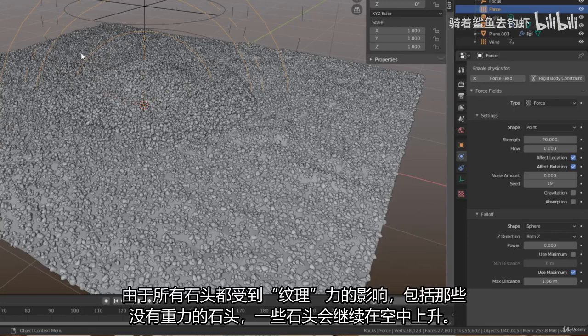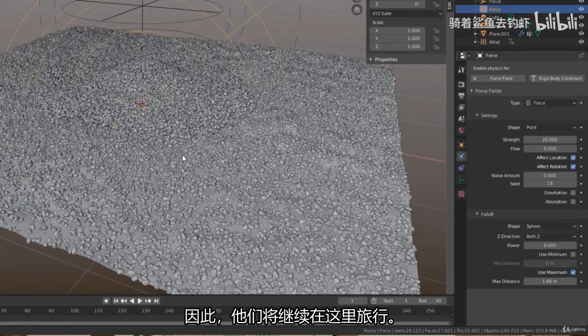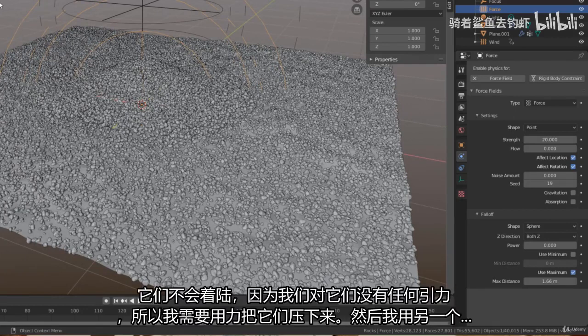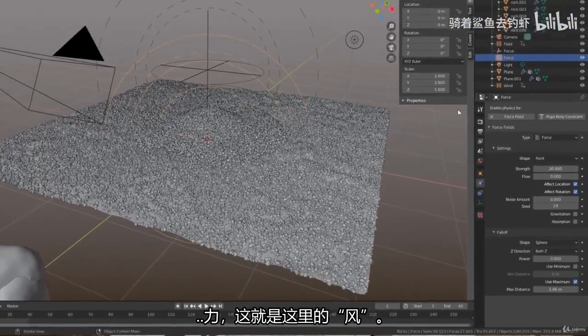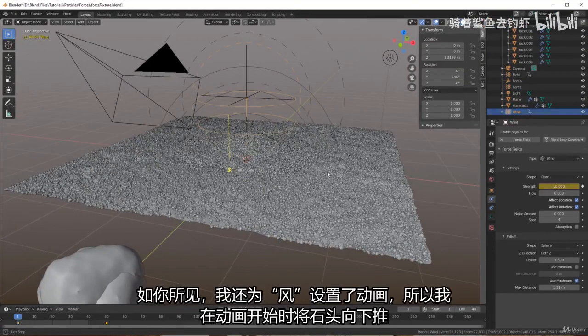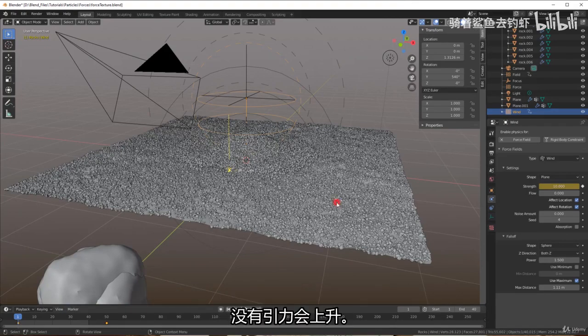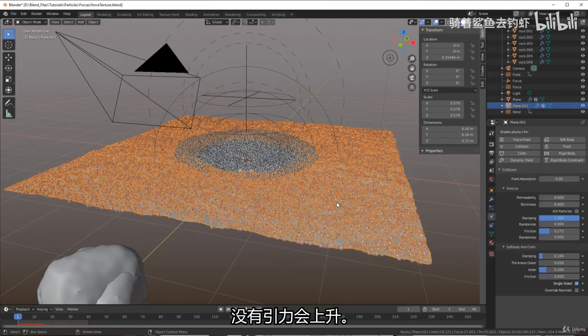Since all those stones are affected by the texture force, also those without gravity, some of those stones will just continue up in the air and they will continue traveling up here. They will not land because we don't have any gravity on them. So I need to force them down. So then I use another force, that is the wind here. So as you can see, I also animate the wind, so I push the stones down in the beginning of the animation, because else the stones, with no gravity, will go up.